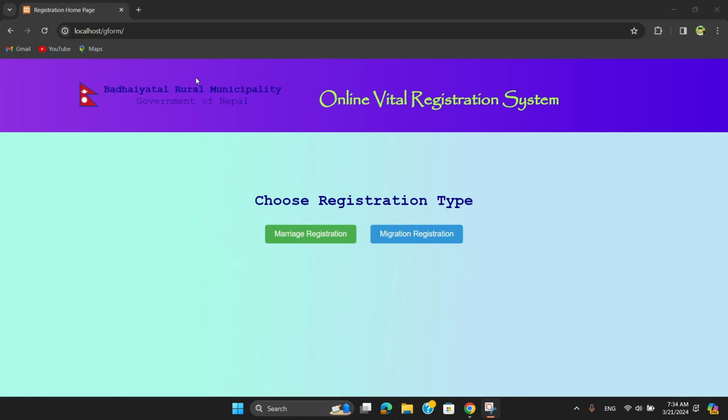Here I am going to tell you the full front-end and back-end process for this registration system. I will provide you the source code in my GitHub account through the section below. You can see here are two types of registration, marriage and migration.